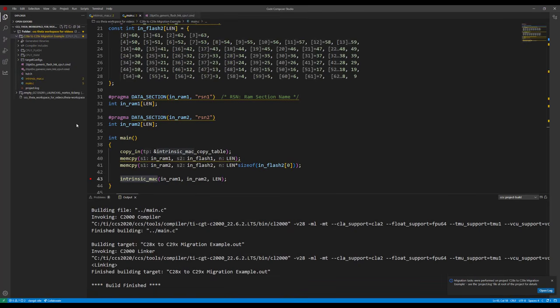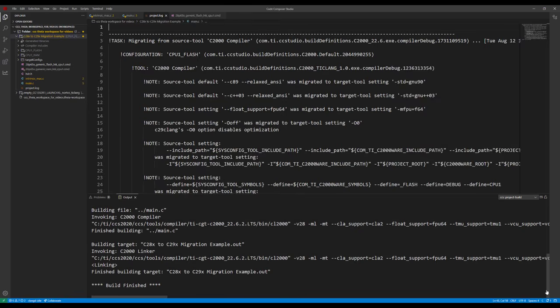And that's what does it. And it says right here you get a notification. Notification down here on the right, migration tasks were performed and so on. Open log. And then here's a log of the things that it changed and things that you need to know about.